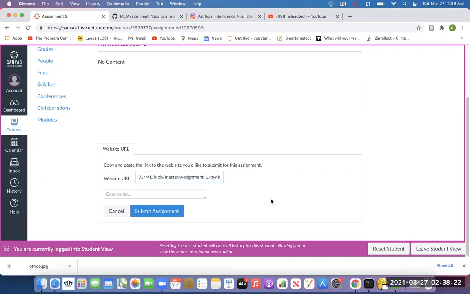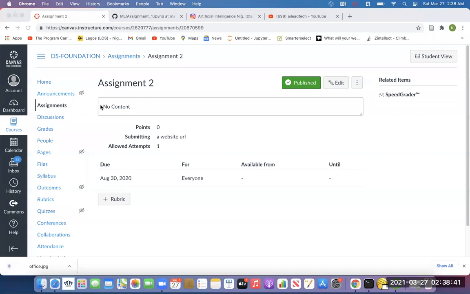Once I grade it, you'll get a notification through Canvas, but you will see the feedback on your GitHub, I believe. So that's how you submit an assignment. Any question on that before I take you to Anaconda? I'm just trying to show you what you need and what you have. Any question on the GitHub? Any question?